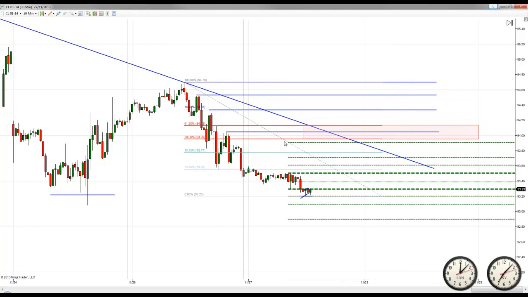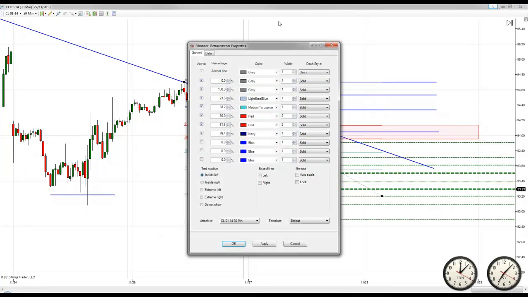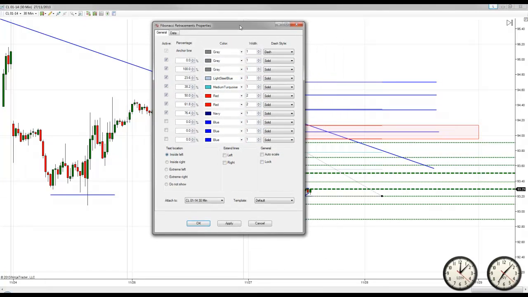Now there's another way you can do it. If you don't have your Fibonacci looking the same way as this, let's set this up so it looks exactly the same as mine. What I want you to do is double click on your Fibonacci line and copy these settings. So 0 is going to be grey and 1, 23% is light steel blue and 1.